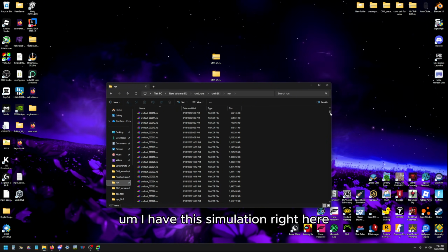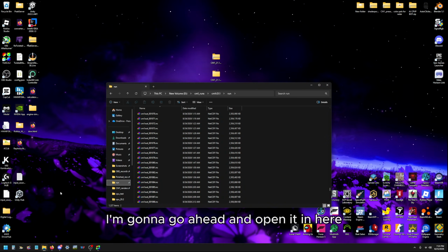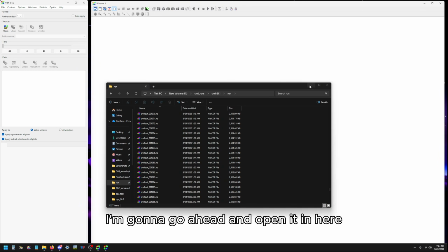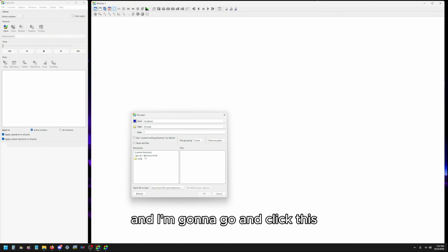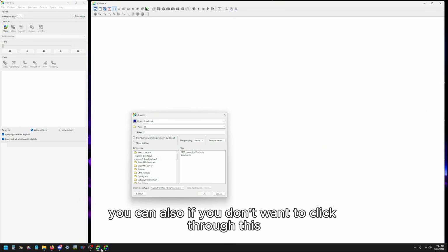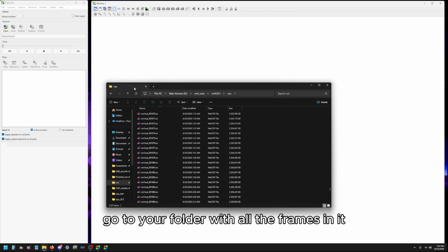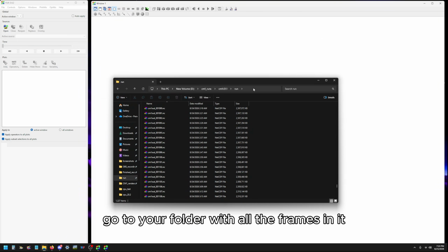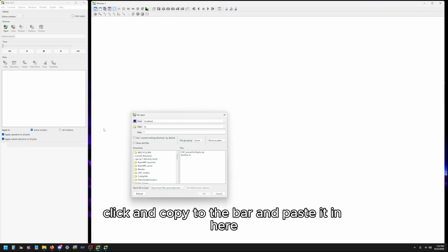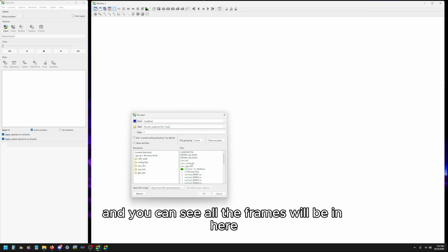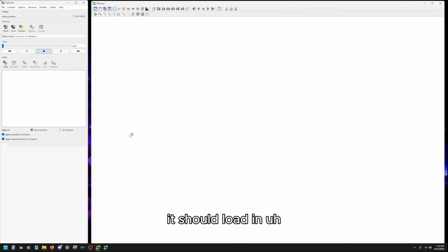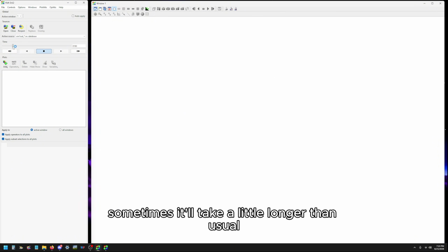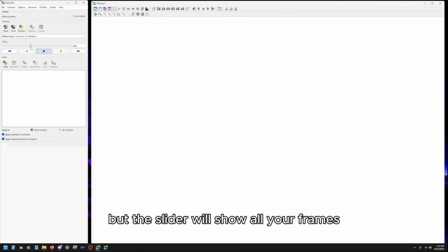I have this simulation right here, it has a lot of frames. I'm gonna go ahead and open it in here. So you can go ahead, click open, and I'm gonna click through this until I find my directory. You can also, if you don't want to click through this, go to your folder with all the frames in it, click and copy to the bar and paste it in here. And you can see all the frames will be in here. It should be this first one, cm1out.nc, and then click OK. It should load in. Sometimes it'll take a little longer than usual, but the slider will show all your frames.